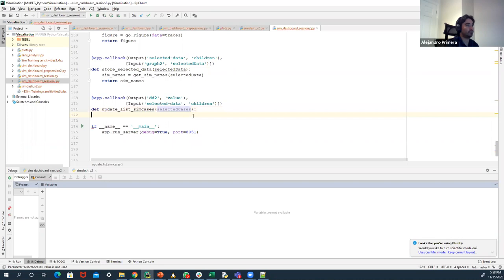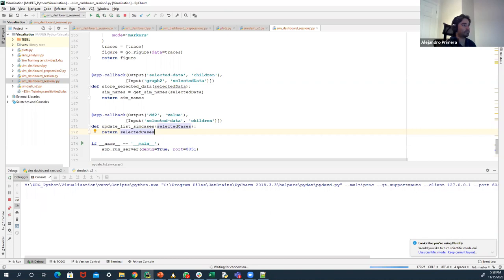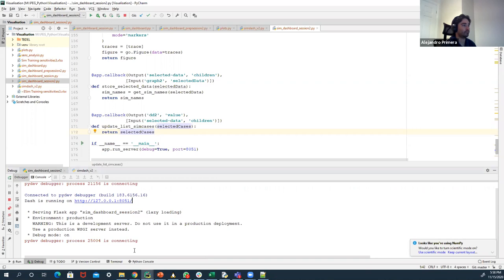And really what this is going to return, it's those selected cases. Yeah, that's very, very simple. So if somehow those selected cases are changed, then they have to be passed straight away into the dropdown. Let's see if that works. Okay, that seems to be up and running.